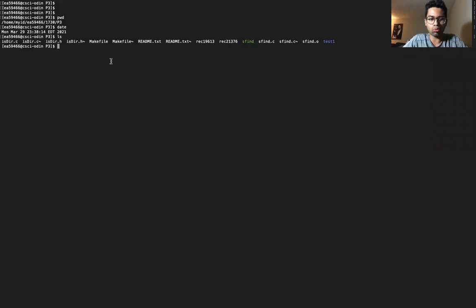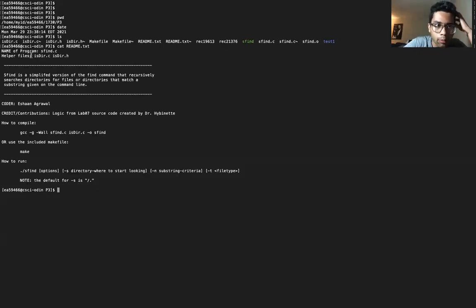First, I'm going to take you through the readme file. So name of program, name of helper files at the top, and then a description, which is just a find program with the substring search and the type command parameters. And then the coder is me, Eshaan Agrawal, credit, logic from Lab 7 source code to come up with the is directory function, and then how to compile, which is gcc or just make using the makefile, and then how to run, which is basically just a usage. And I did use the -s command.